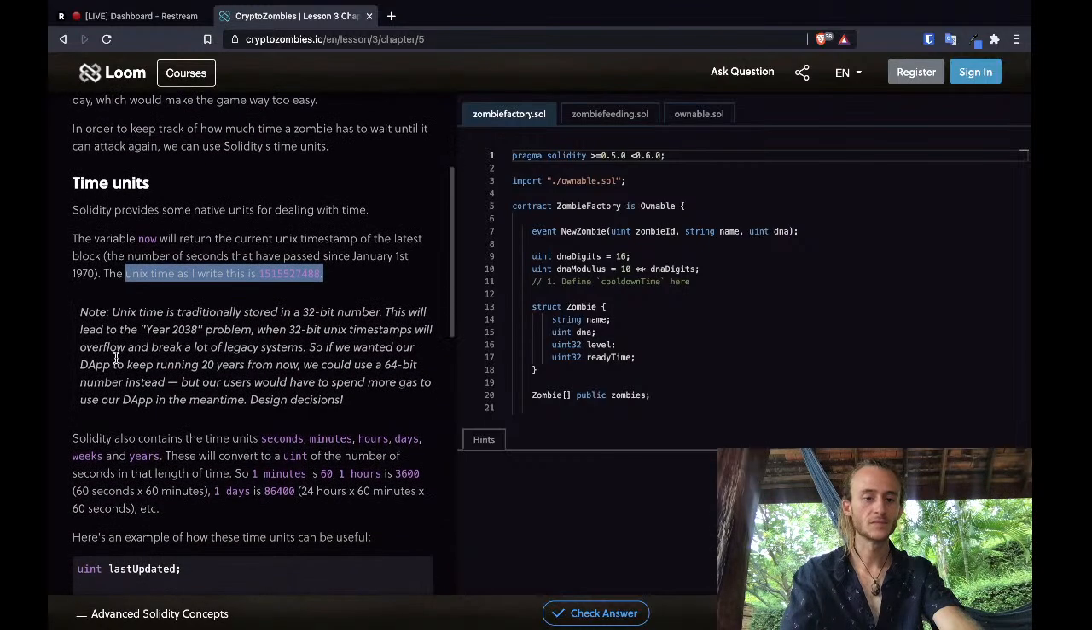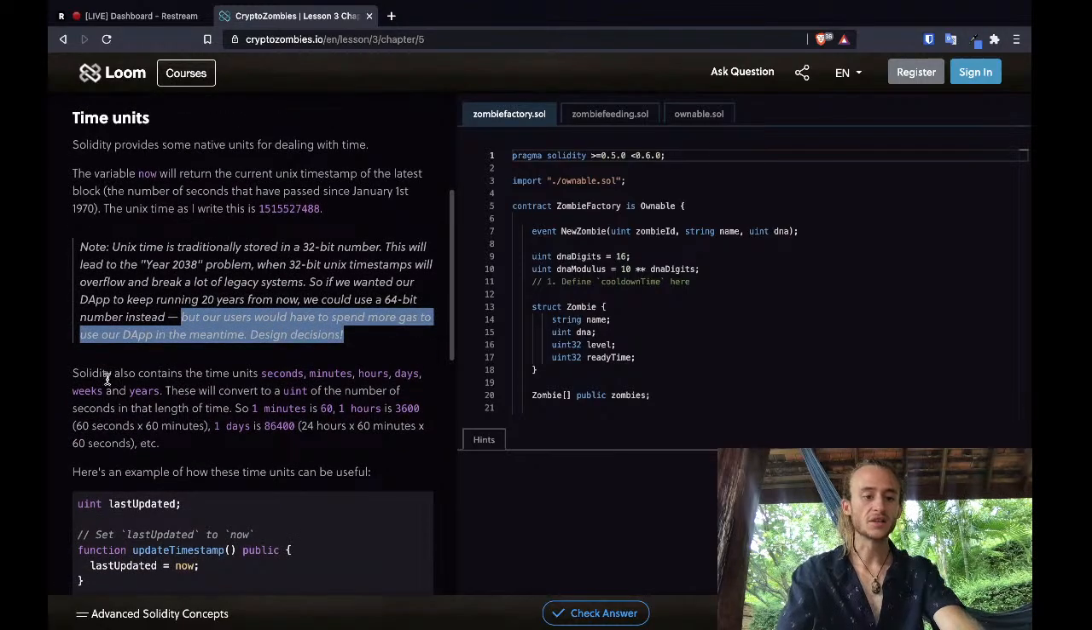Okay. Unix time is traditionally stored in a 32-bit number. This will lead to the year 2038 problem, when 32-bit Unix timestamps will overflow and break a lot of legacy systems. So if we wanted our dApp to keep running 20 years from now, we could use a 64-bit number instead, but our users would have to spend a lot more gas to use our dApp in the meantime. Solidity also contains the time units seconds, minutes, hours, days, weeks, and years.